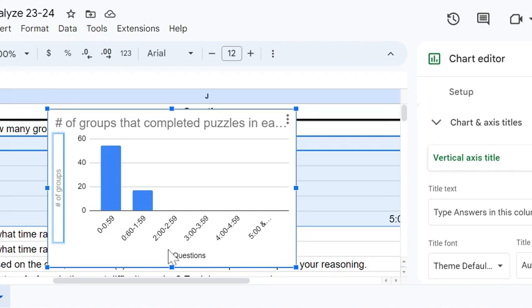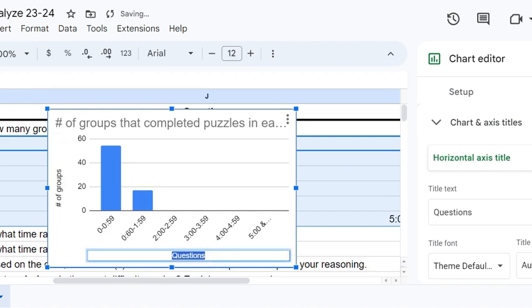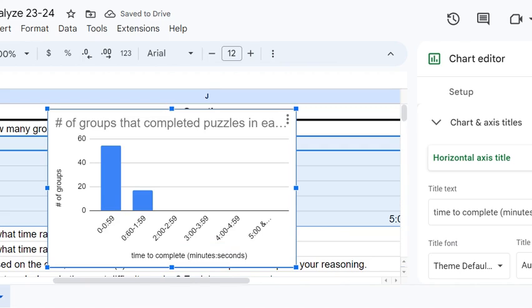Over here, this is the x-axis. It's the one that goes horizontally or across. We don't want it to say questions. Instead, we want it to say time to complete. And we'll probably want to add in there that it is minutes, seconds. That's the format that we used. So they know that, oh, this means 4 minutes, 0 seconds, or this means 4 minutes and 59 seconds. So now someone who is reading our graph is going to have a good idea of what it is supposed to be showing us.